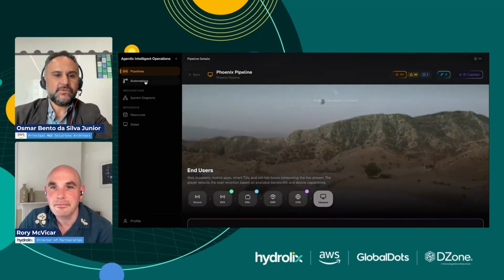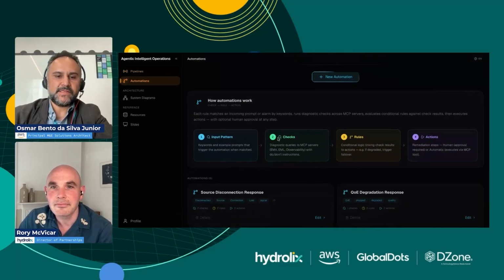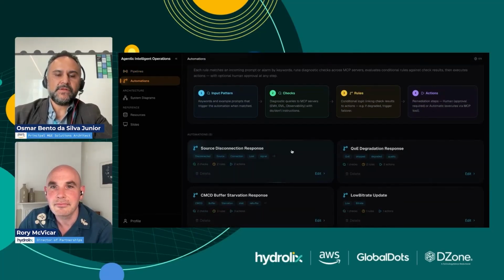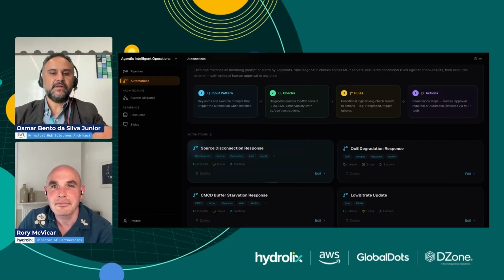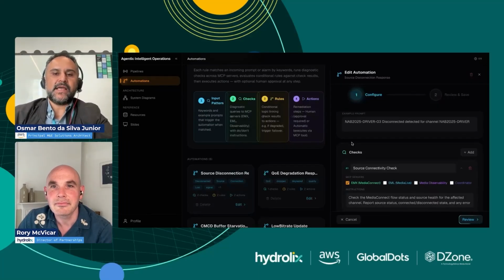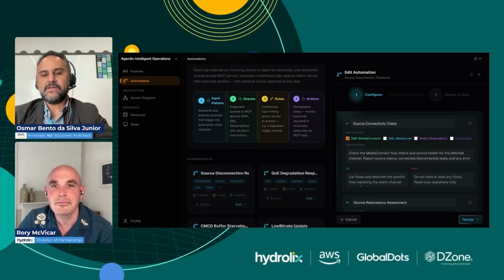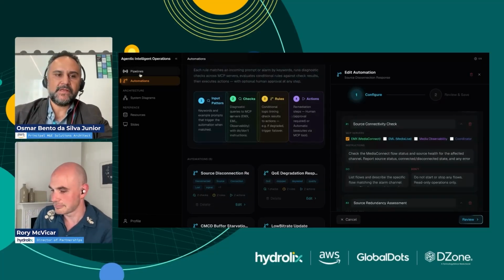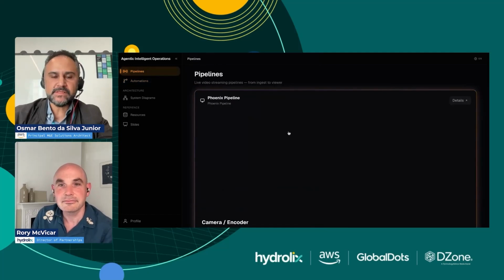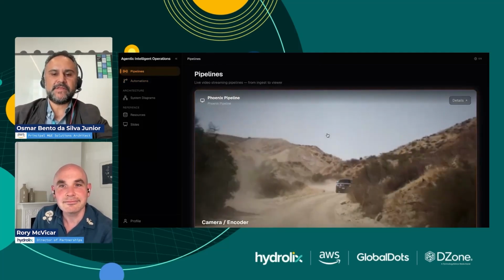When we go to automation, it is basically the way that we coordinate the workflow. So here we are creating a retrieval augmented generation database that is instructing the agents how to behave. This is the same concept that we have in operation, which is the runbooks. And the runbooks are the flexibility here.